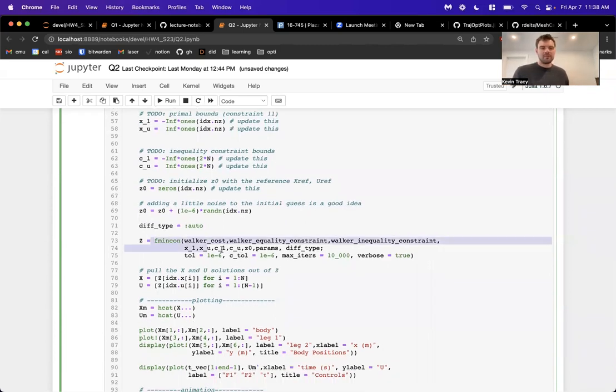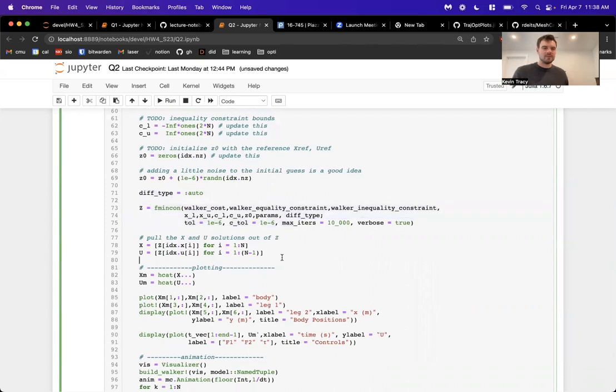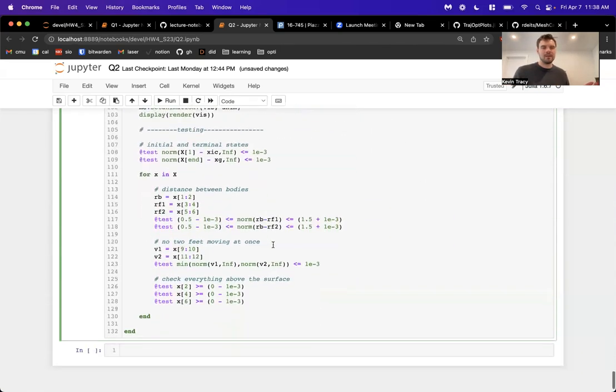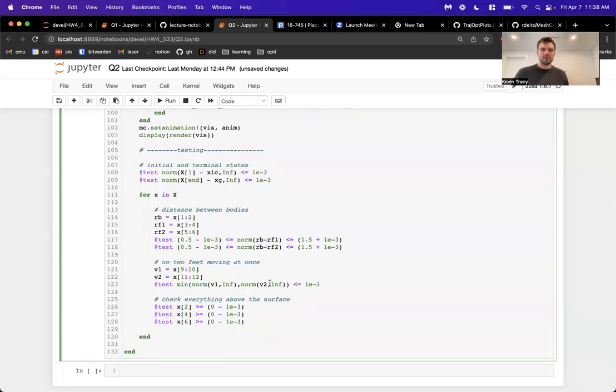And then here's our fmin_con call, nothing crazy. Then we just pull out our x's and our u's using our IDX and then plot everything. And the testing should be pretty self-explanatory. All right, so I think that's a pretty solid run through of Q1 and Q2. Any questions on either this question or just the homework in general?